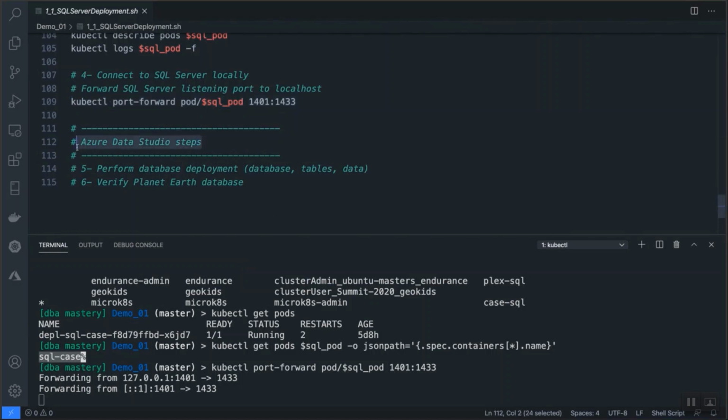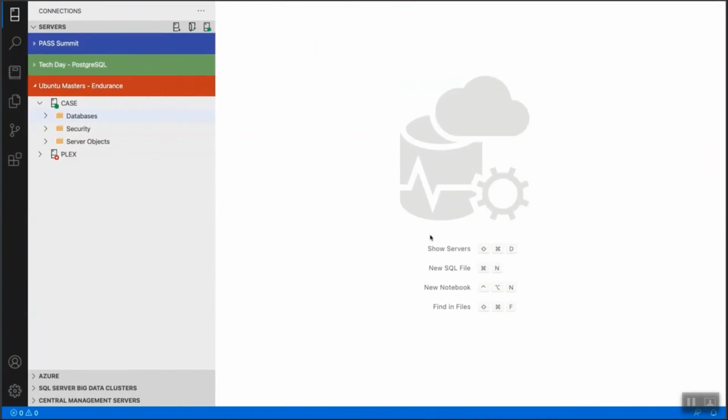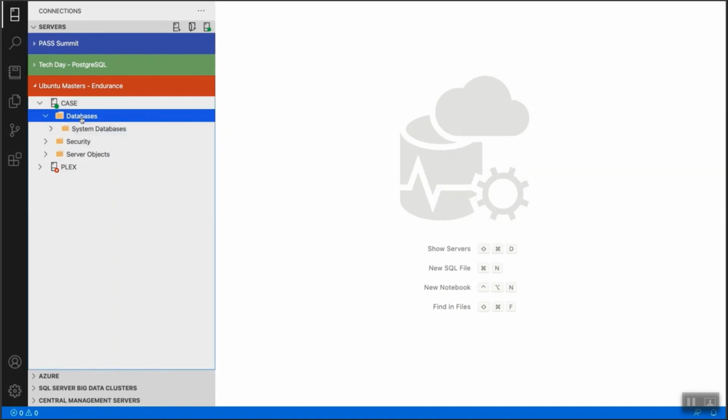Okay, so I'm going to use Azure Data Studio. This is a cross-platform tool that you can use to develop or manage your databases. In this demo I will be using SQL Server, of course, but you can even manage Postgres databases from here. So I have my connection, and the name is the name of my Kubernetes cluster. So I have my databases here, and it's pretty much blank.